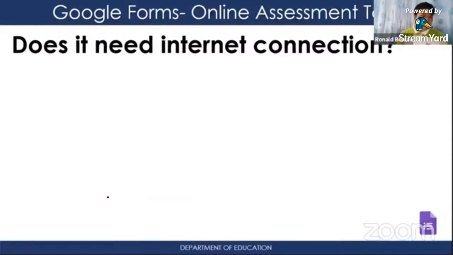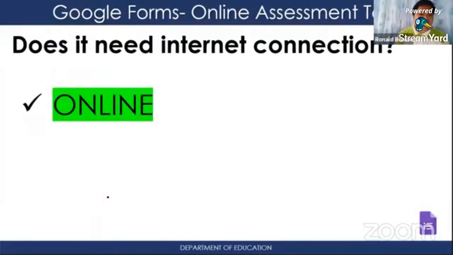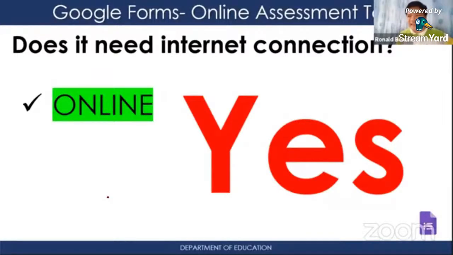Another question in mind would be, does it need internet connection? If I'm going to ask you, does Google Forms need internet connection? Of course. Since Google Forms can only be accessed online, the answer is a big yes. Remember, children, that is a web-based application. Of course, we need internet connection.